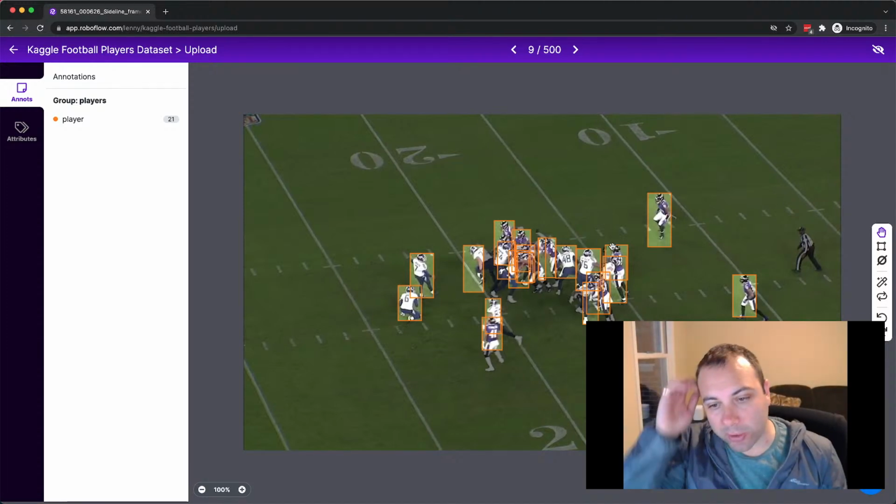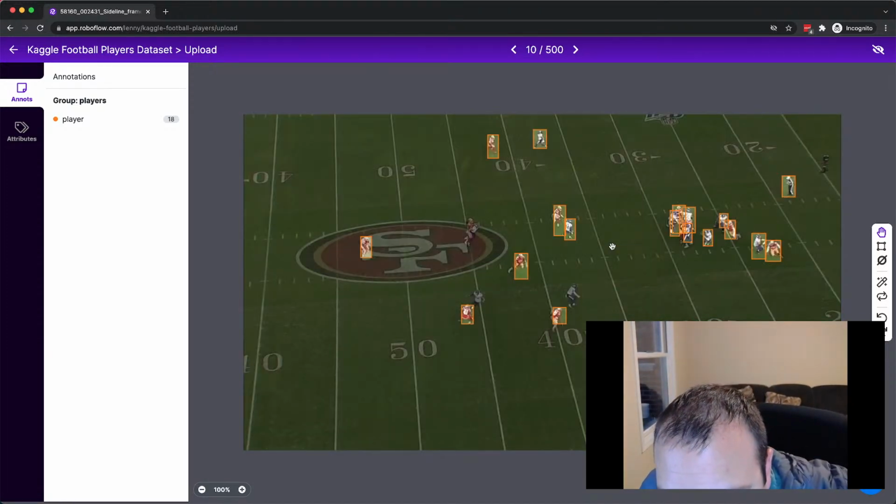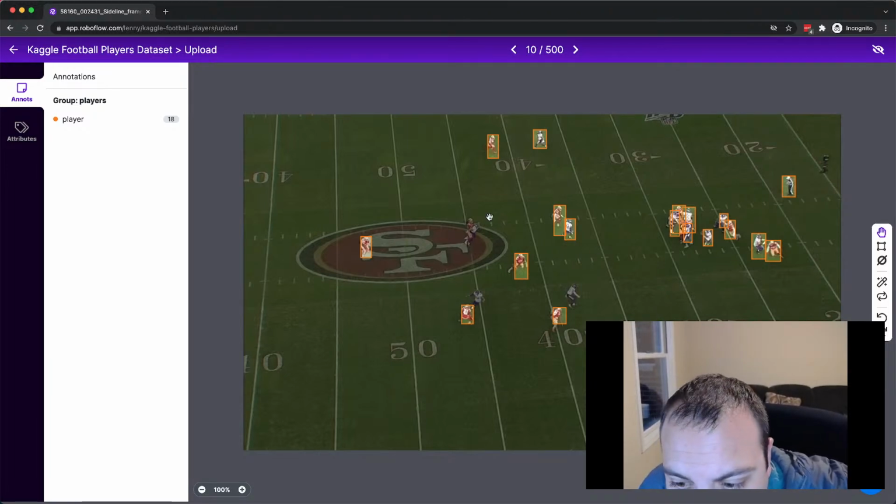Let's make him a little bit wider. It looks like the height looks quite a bit better here, though. Oh, interesting that they didn't label all these players either.